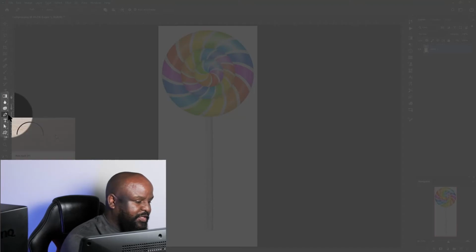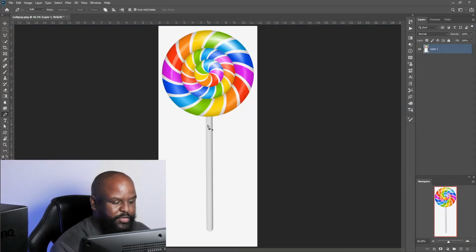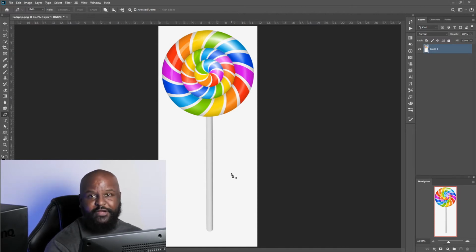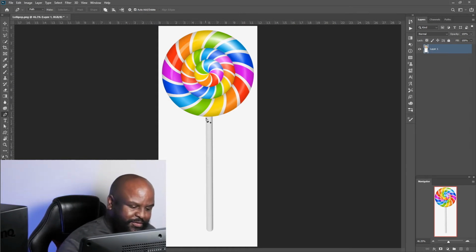So starting off with the regular pen tool, what we're going to do is make a selection around this lollipop graphic. Pretty straightforward, pretty simple. It's easy to do with both, but in this tutorial I found that using them both together actually works pretty good. So here we go.